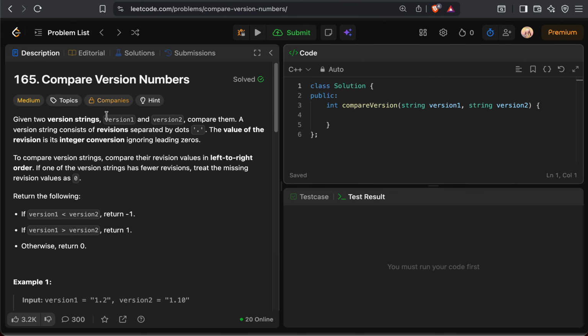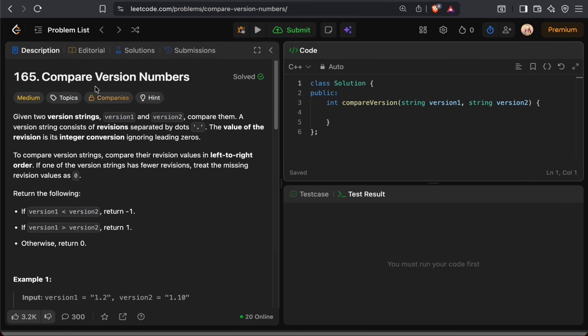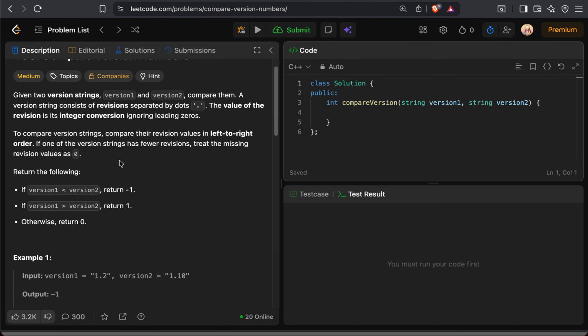Today we are solving LeetCode problem 165, compare version number. So this is a very interesting string problem. Okay, and so let's start. First, let's understand what the problem is saying.